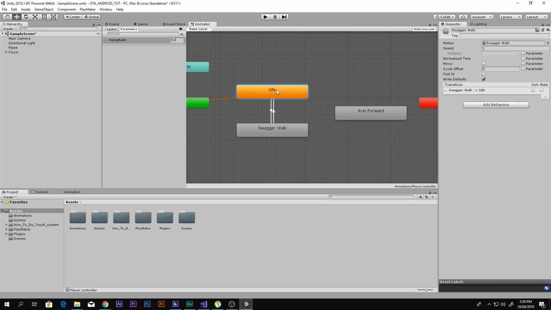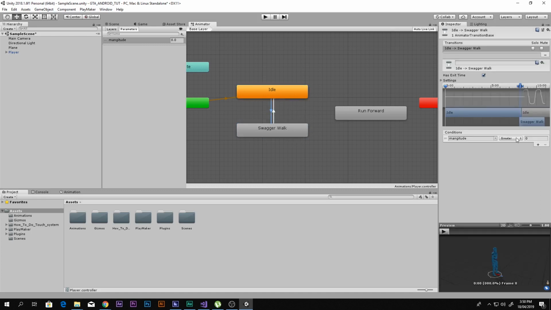All right. So if you're confused, right now I'm gonna tell you guys what it means. Let's just go ahead and write 0.1 in this case, for now. So if magnitude is greater than 0.1, we are gonna transition from idle to walk.